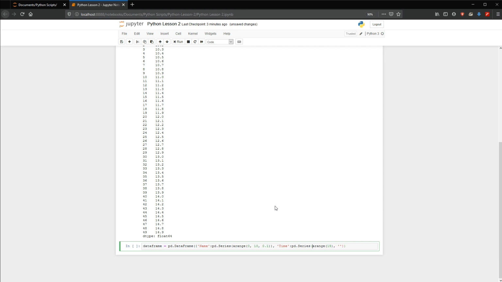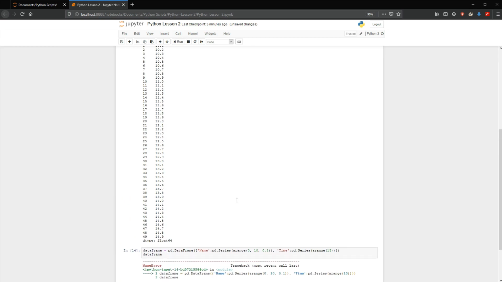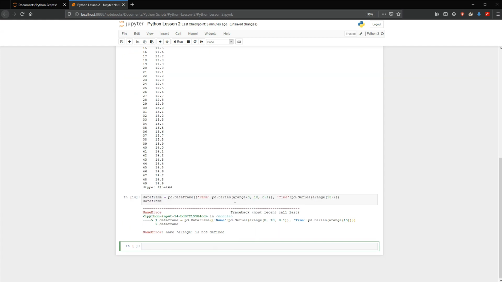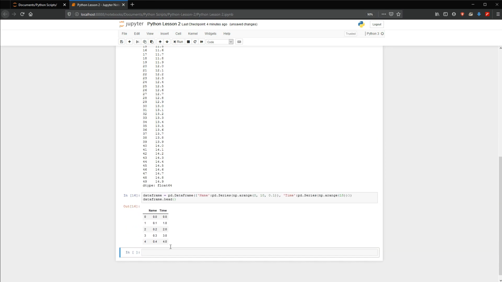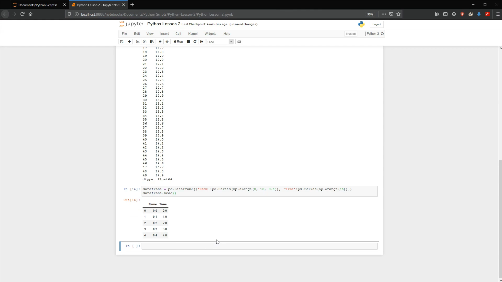But what you will notice is that whereas before we were having one series with the index array, if we now run this and output the data frame, arange is not defined. np.arange is why. So np, and we run it. It should then create one with name and time. And what we can even do here is just head, and that'll just return the top few rows in the actual table.